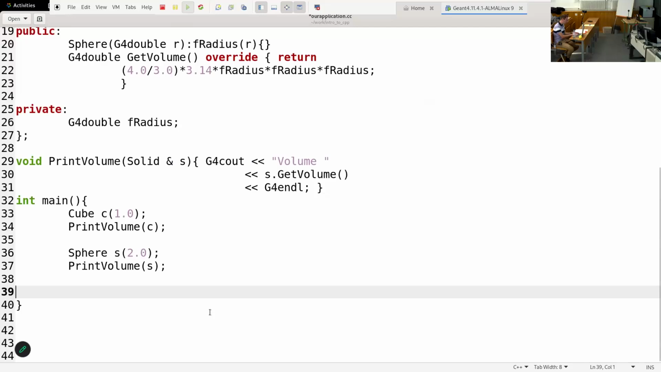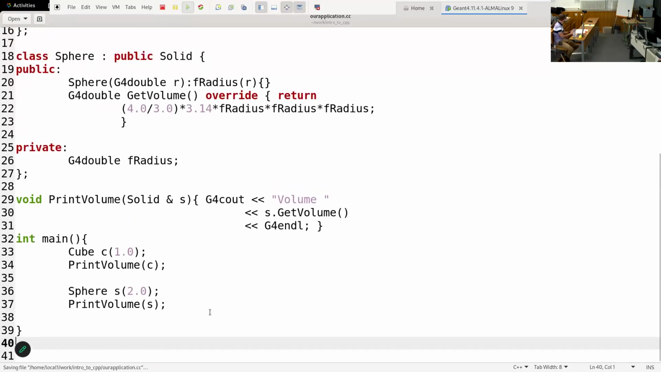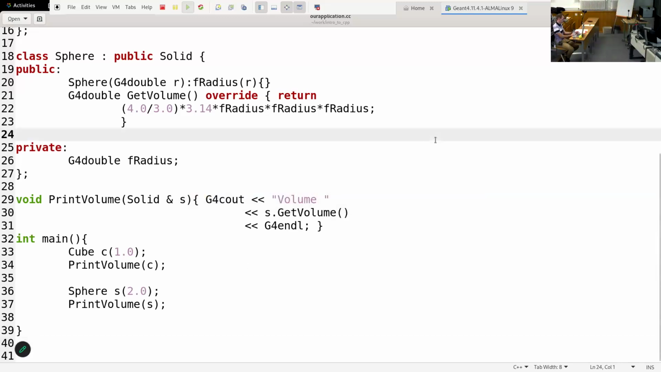Is there a way to use some built-in pi function from Geant instead of writing 3.14? Yeah, this is actually a very good question. So yes, Geant4 provides some constants and units, but I will review it just in the next step. Thank you very much for the question. Yeah, we will review how to access the constants provided by Geant4.